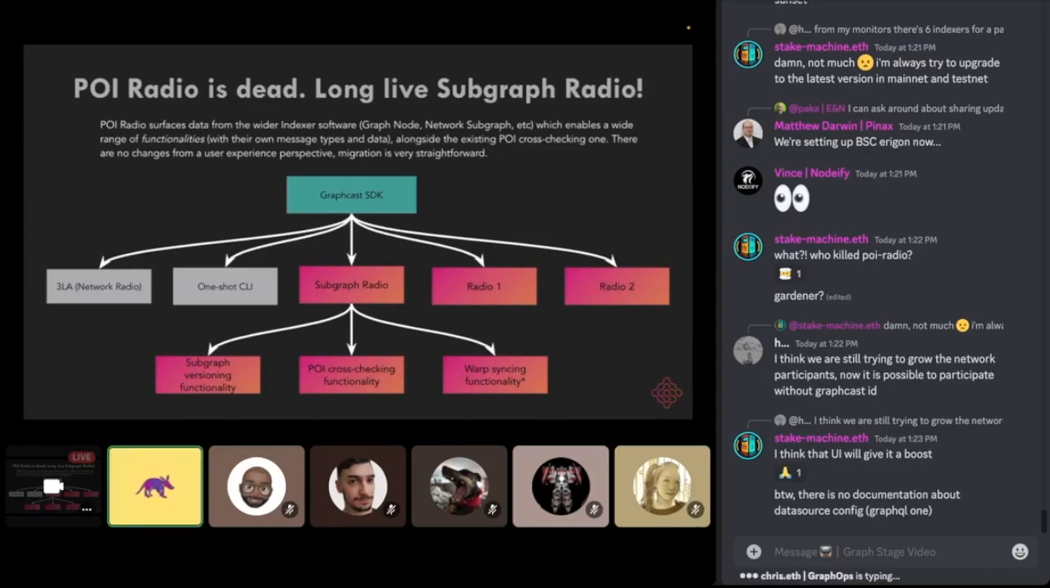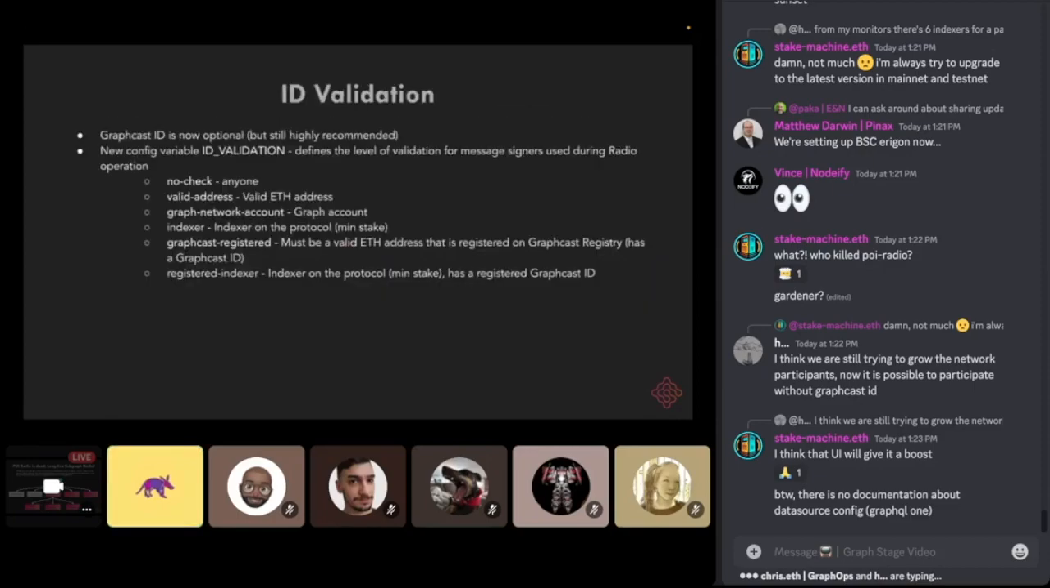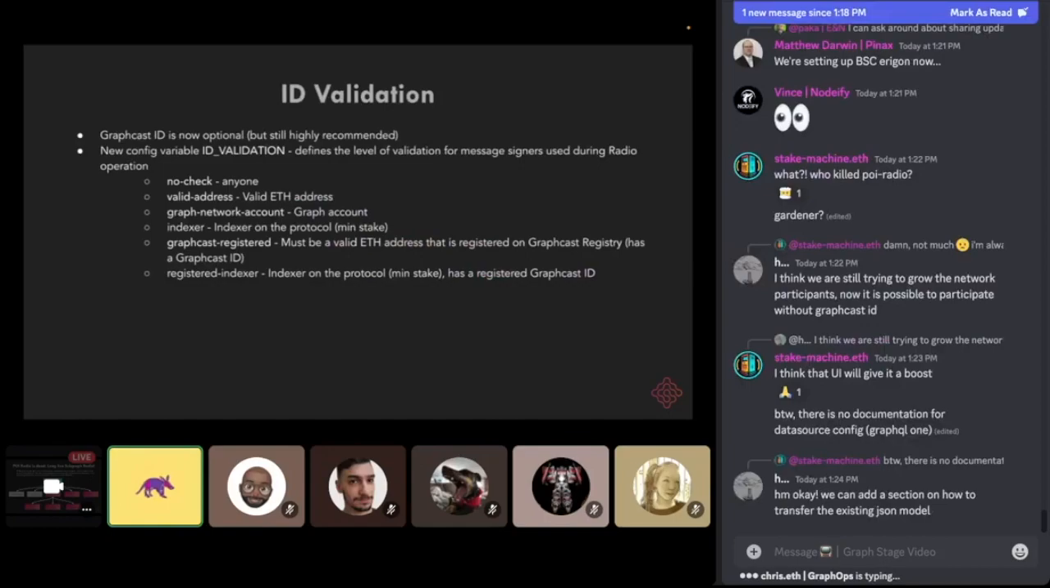You can build the Docker image locally as well. You can get one of our pre-built binaries from the repo, pretty much the same way as you would use POI radio until now. You can use subgraph radio. And now we can talk about some other interesting developments that have happened since last time.